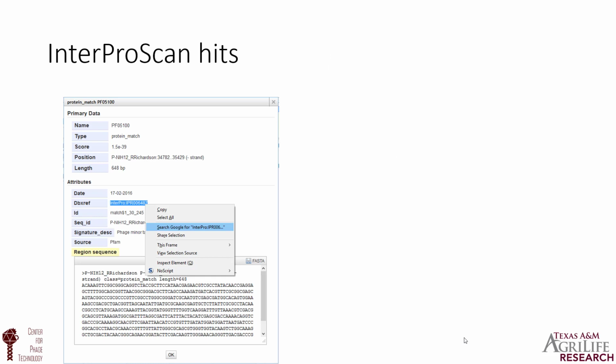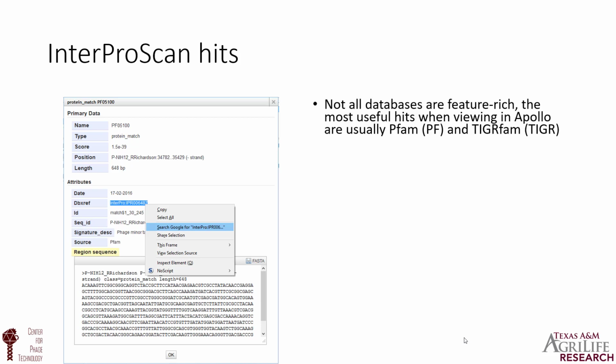Again, clicking on any one of the individual InterPro domain hits will bring up a properties window. Not all the databases that are members of InterPro are very feature-rich. Some of the more useful hits when examining this track in Apollo are usually PFAM and TigerFAM, which have more data contained in this properties window.